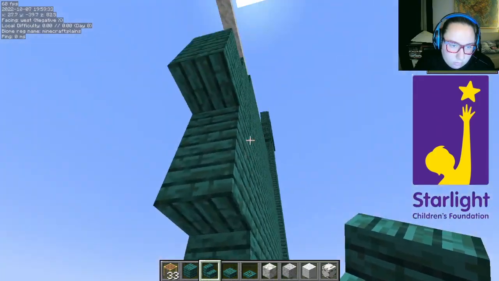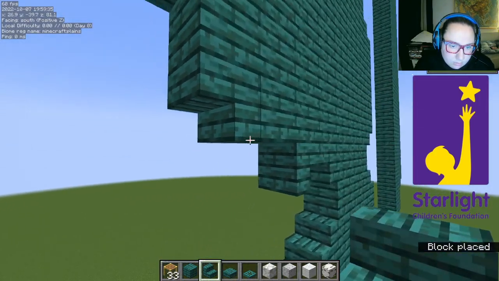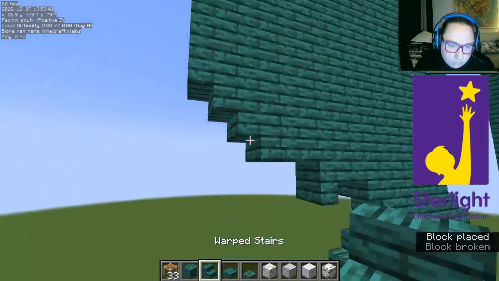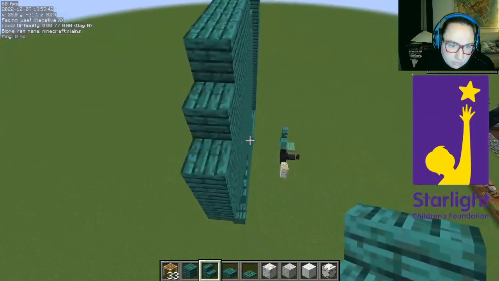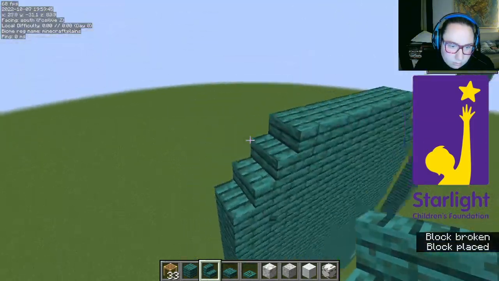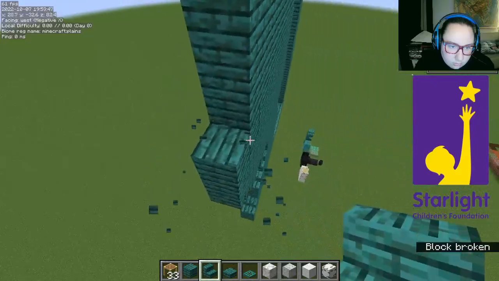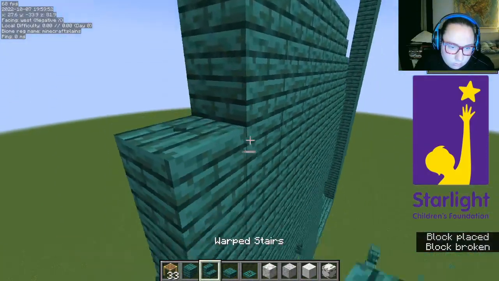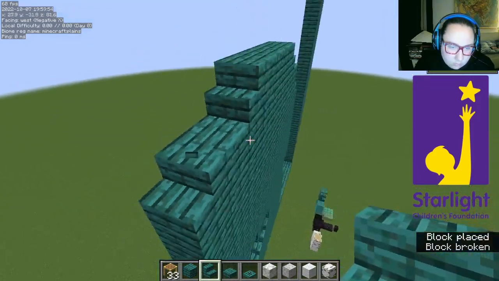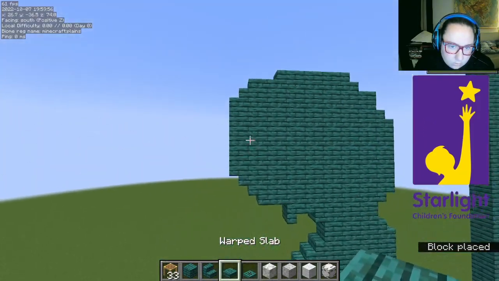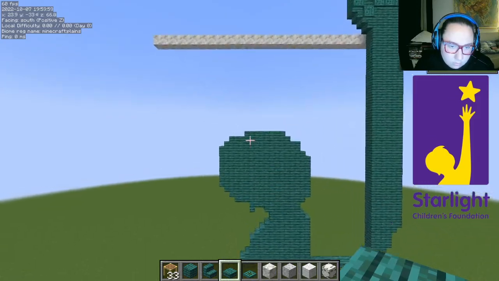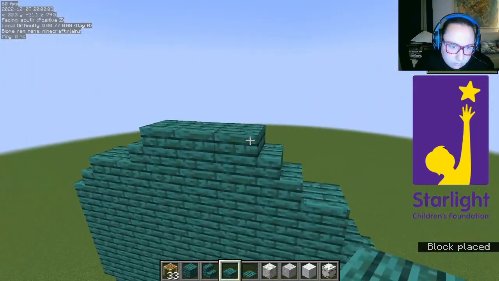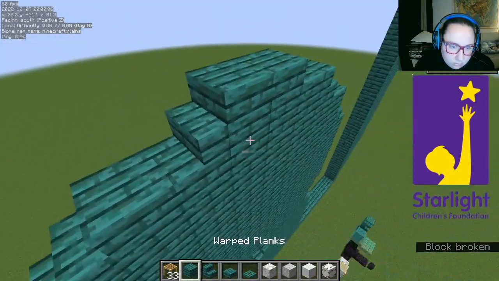Then we just need to shape the hair a little bit. The hair is gonna be the tough part, I think. Like, getting the hair right. Maybe like that? No, that looks strange. Something like that, potentially. Yeah. And then like a few slabs up here to really make it look like hair.